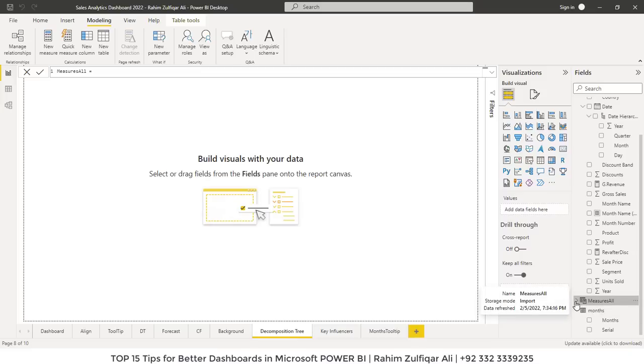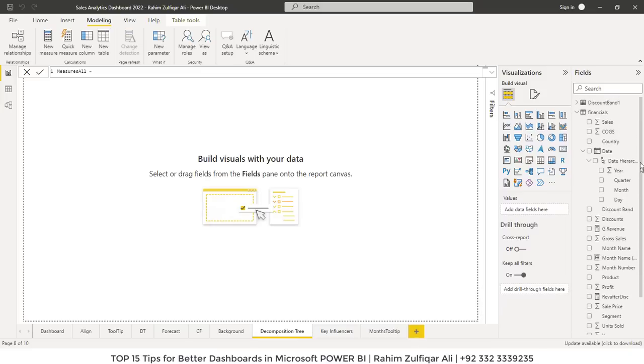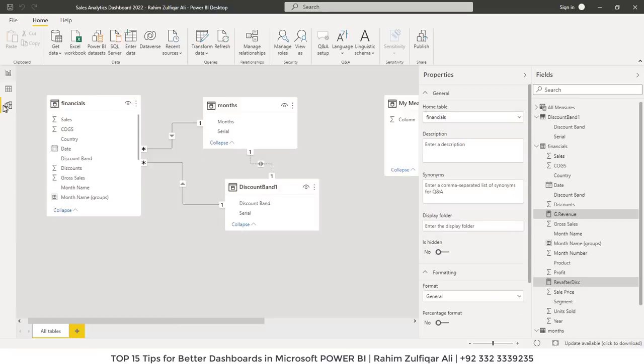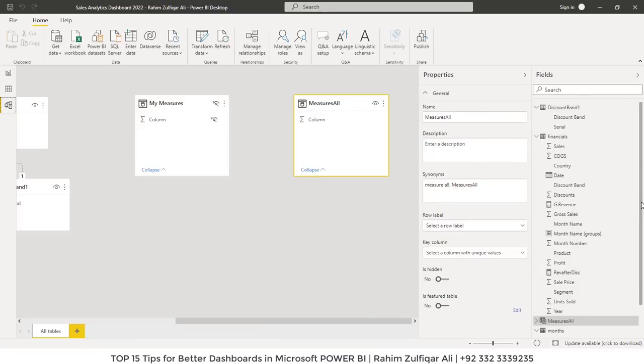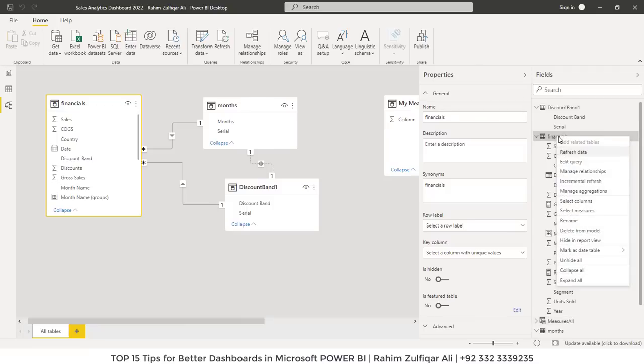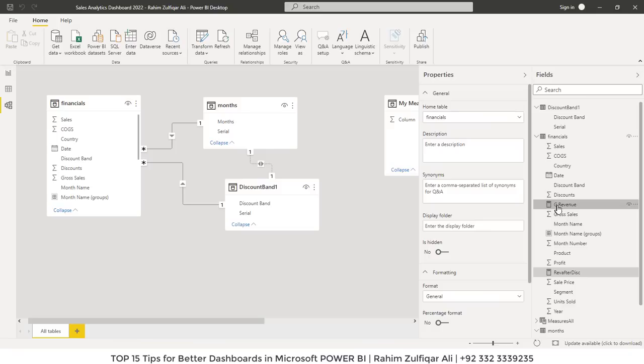So let's first transfer all the measures here. My explicit measures are, let's suppose, in different tables. For example, currently there are two measures in the financials table and I want to shift them into the measures all table, right? For doing that, there is a very easy step. Click on model and then click on financials table, right click, and from this contextual menu click on select measures, so it will automatically select the explicit measures which you have created.